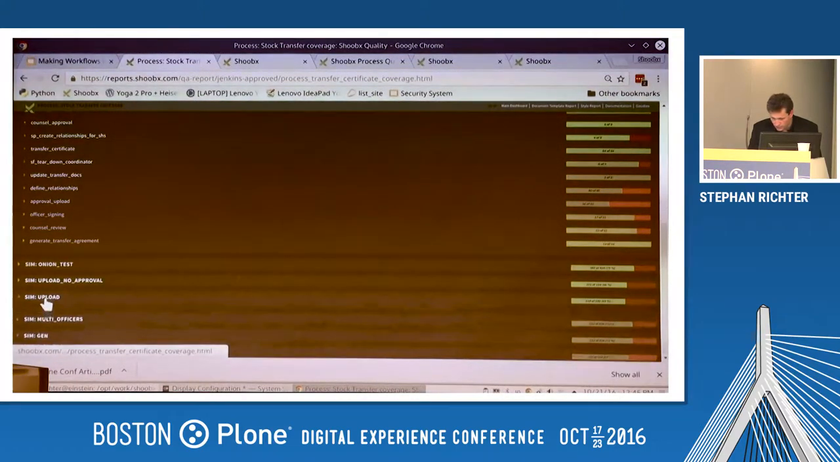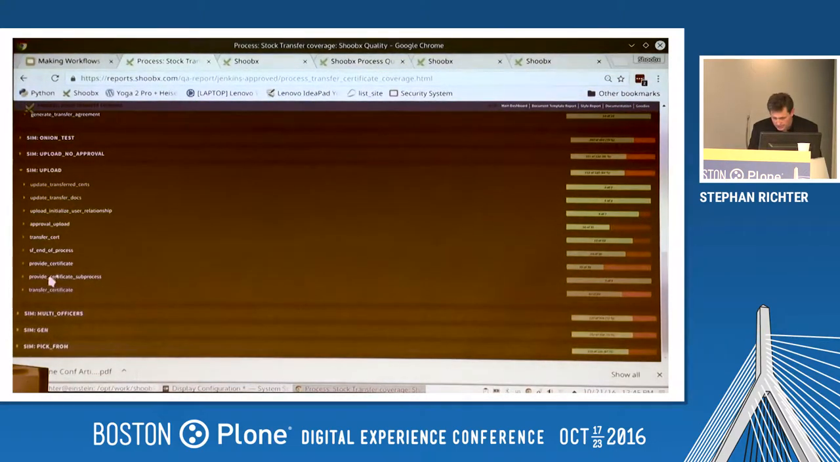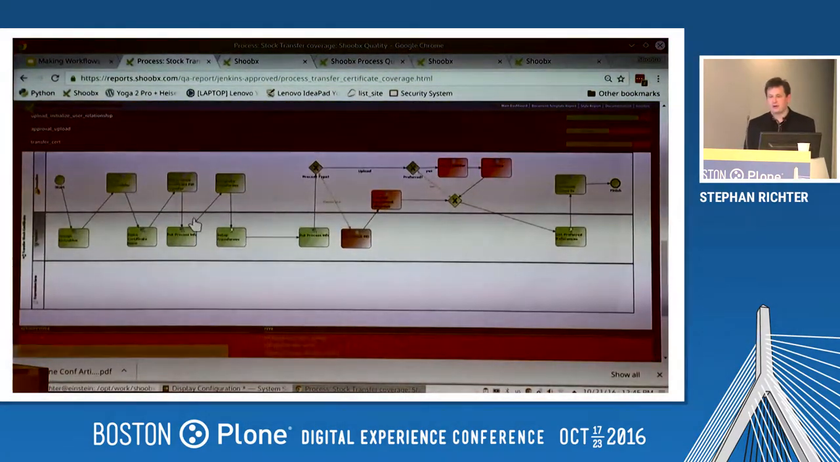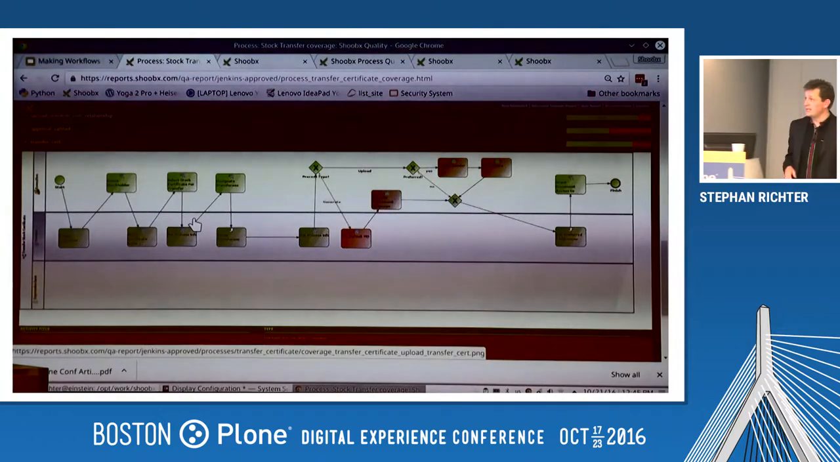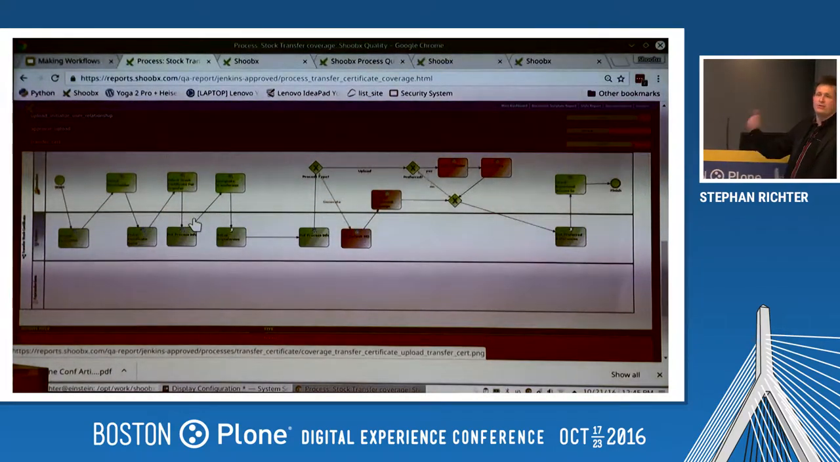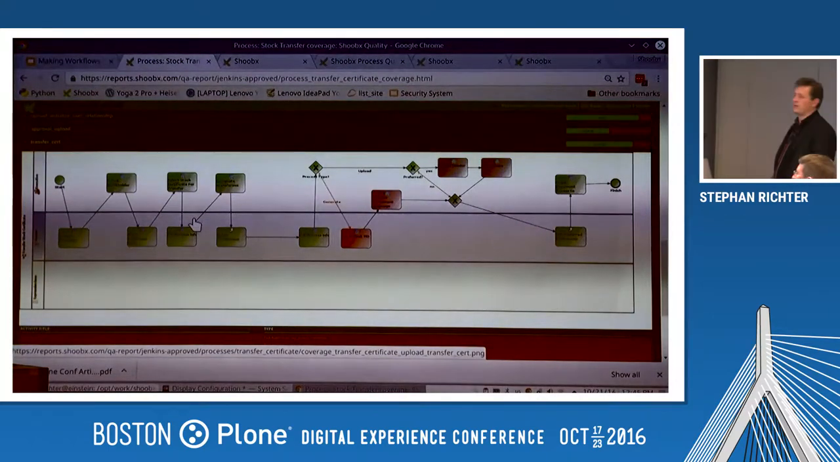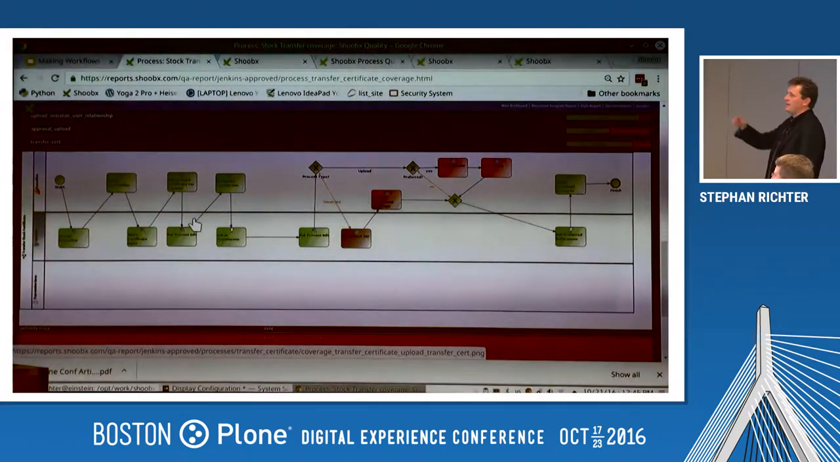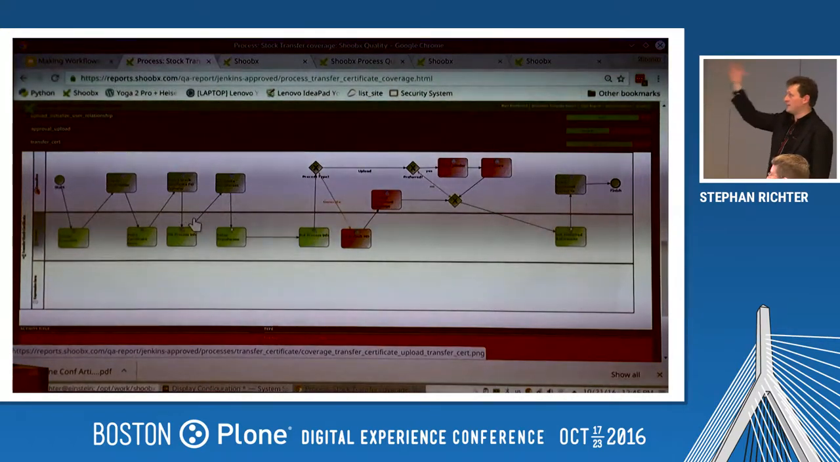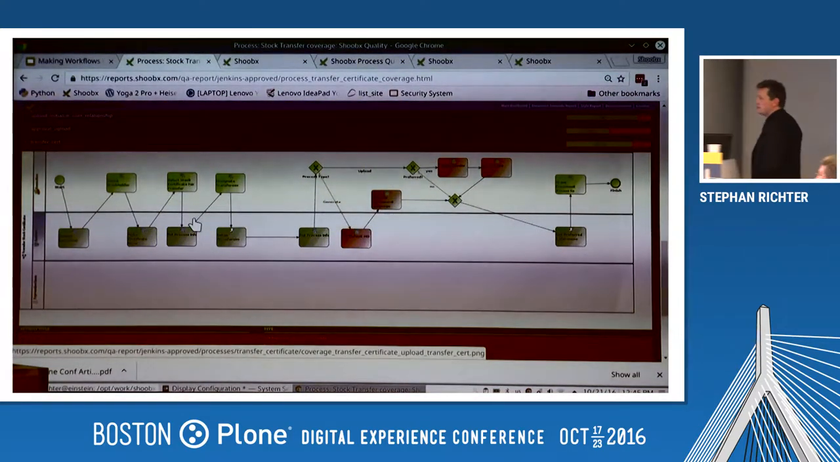But let's say we go to the upload case. So that's just one simulation. And of course, one simulation can never cover the entire article. But we can see that the simulation went through this specific path. So we have insights into what paths are actually taken by our simulation. And then basically the top one combines all the simulations, and it's 100% for this particular case.